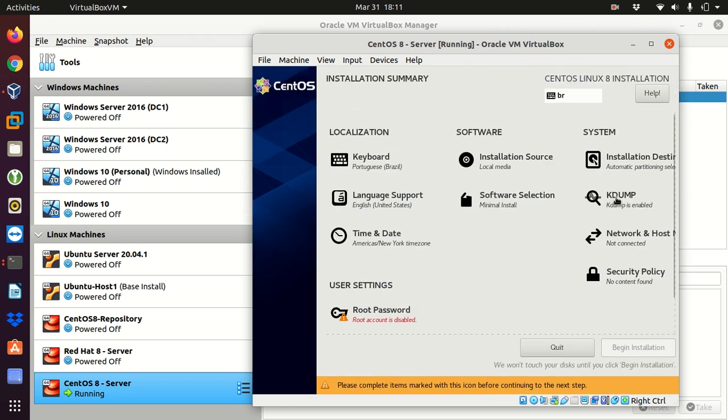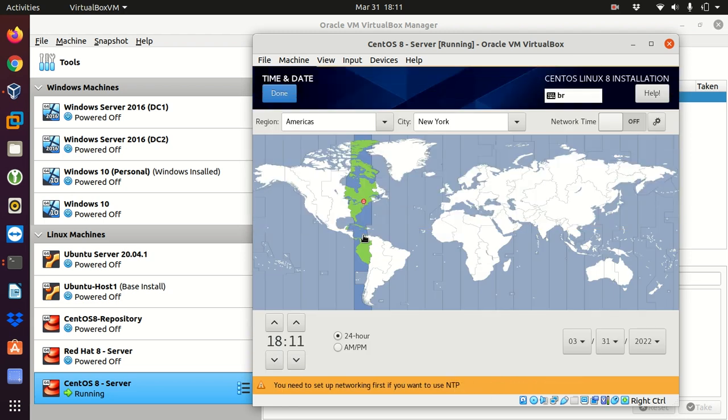And kdump I'll keep enabled. Time and date, click on that to change. As I live in Canada, I will change the city from New York to Toronto. That's the time, 6:11, and I'll hit done.